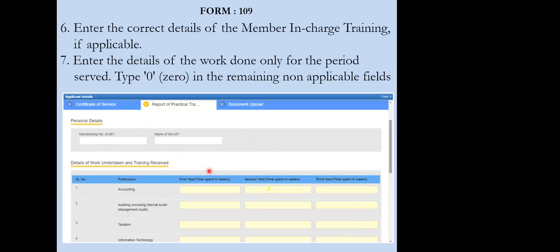Now you have to provide the training received during your articleship in the form of weeks. So for accounting, auditing, or whatever section you have done, you have to convert your days into weeks and fill in these columns. If you have not done anything, then just provide 00 in other, but do not leave it blank. Otherwise, your form will not be accepted at the end of the process.